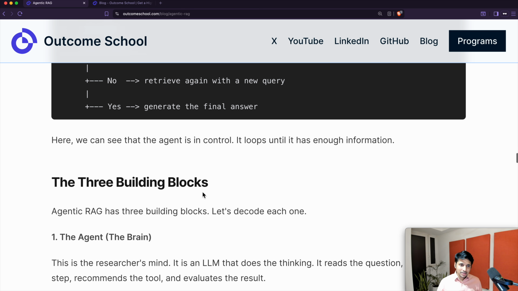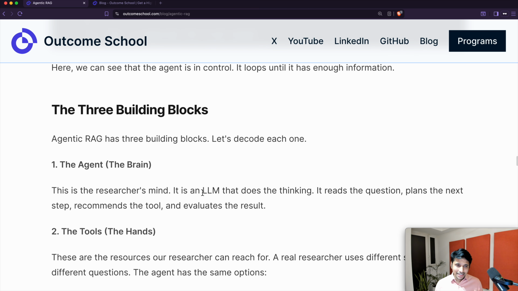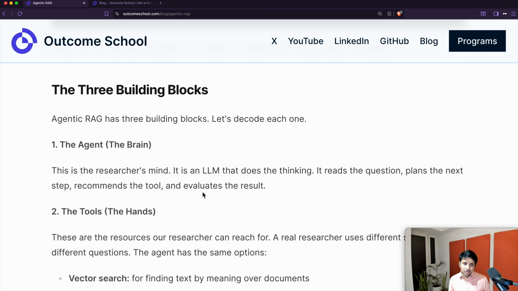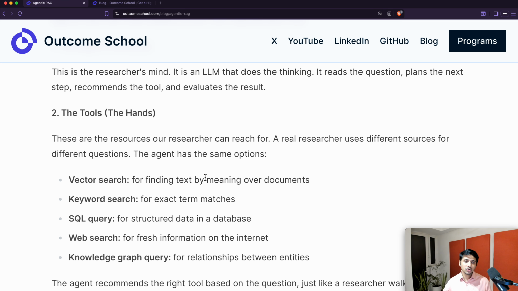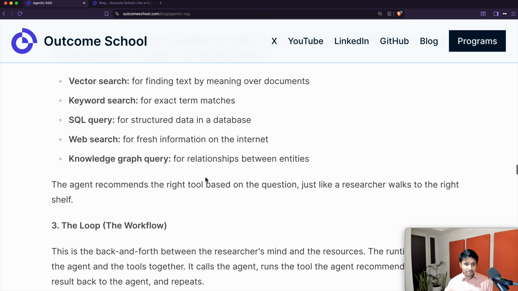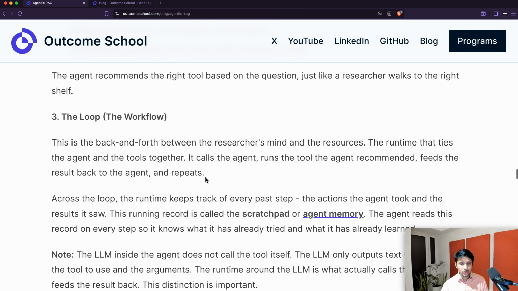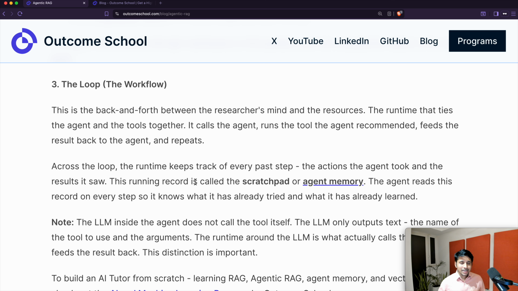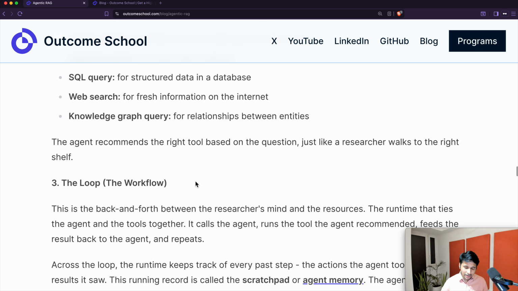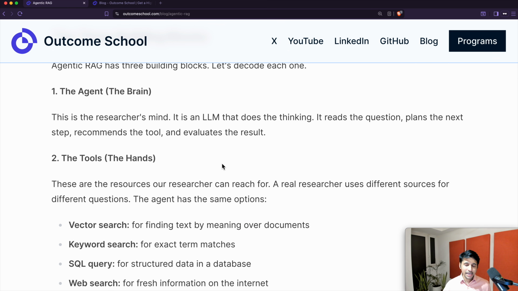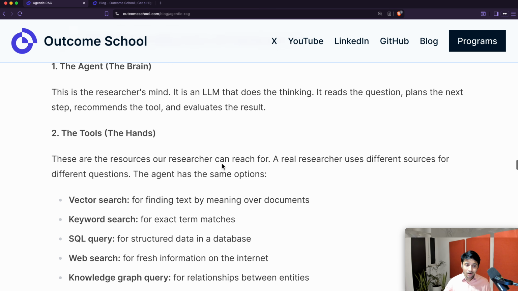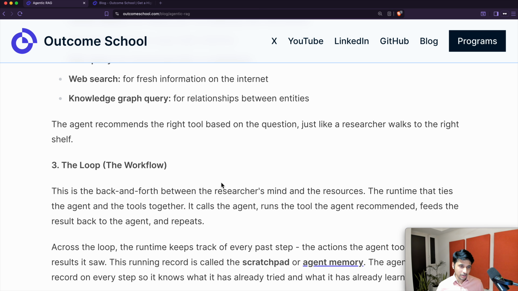So here we can see the three building blocks. The first one is the agent that is built around the LLM, right? The LLM is the brain. The LLM will think and tell what to do. And then we have the tools that are given to that agent as hands: what tools to use, where to look, everything will be decided by the LLM. And then we have the workflow, which is the loop. So there are three blocks that we have just discussed: an agent built around the LLM, the tools that the agent or LLM can recommend, and the agent will call that tool, and then we will have the loop for the workflow, right?